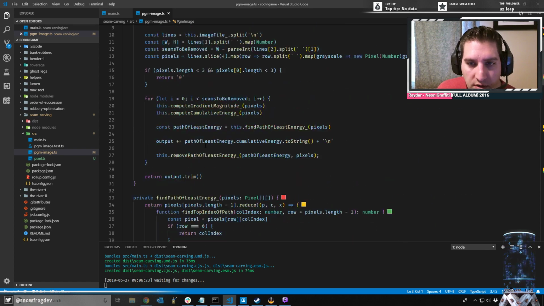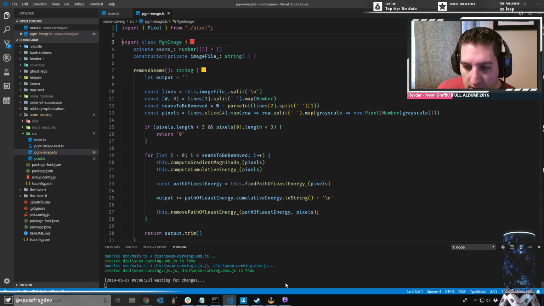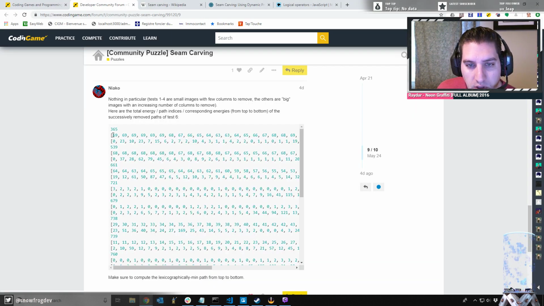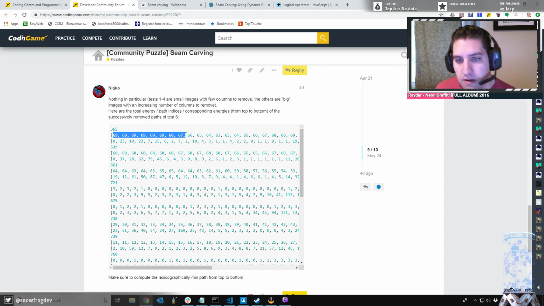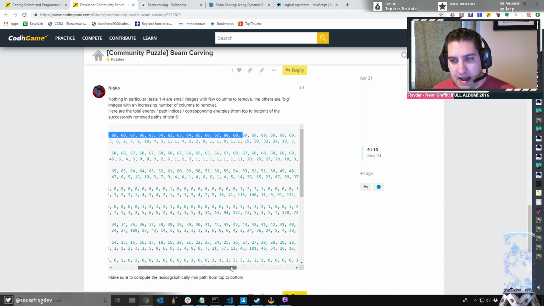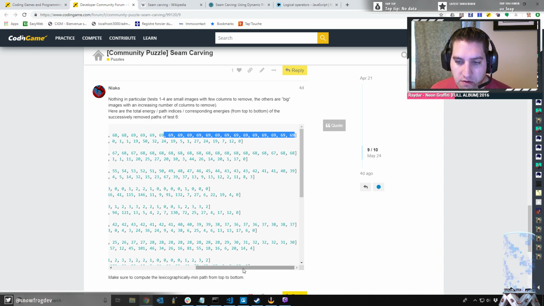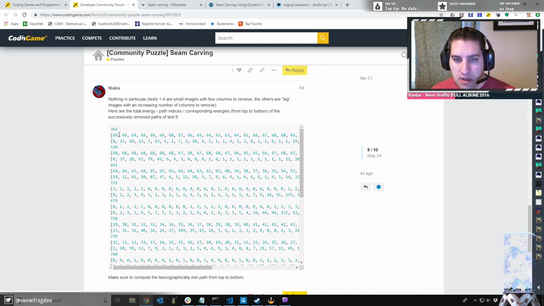There is one thing I noticed that I think is different from the other test cases that I've been passing. Let me just get it back up here. We are removing a seam right at the right edge of our image, and I think it's the first time this is happening.